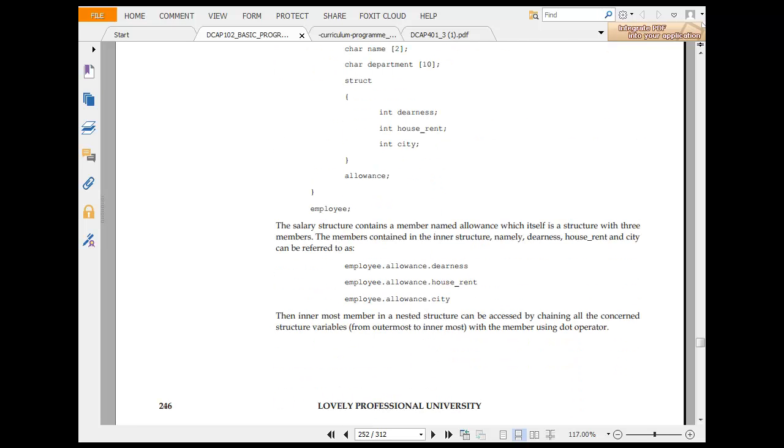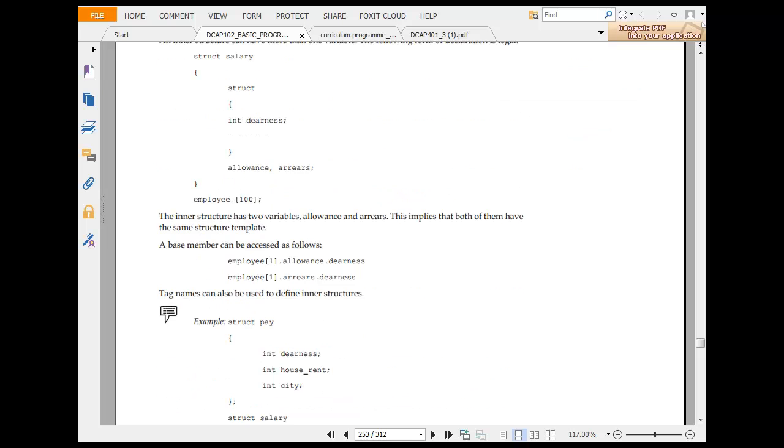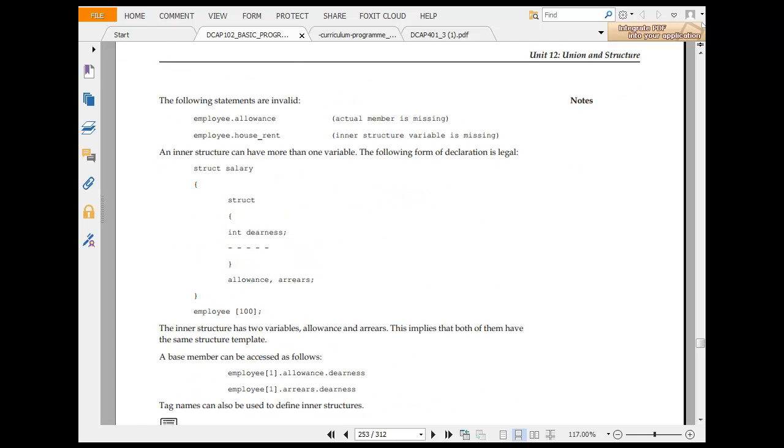Salary structure contains the member name allowance, which itself is a structure with 3 members. The member is accessed using employee dot allowance dot DA and so on. The nested structure can have more than one variable. The following declaration is legal. Structure allowance.